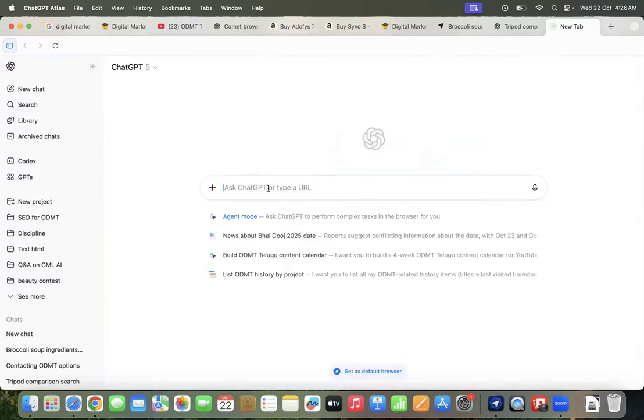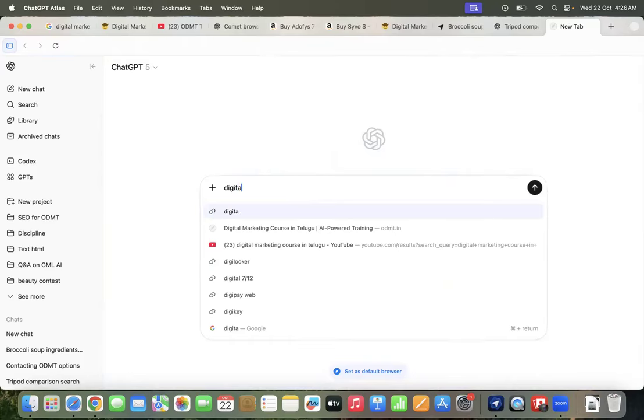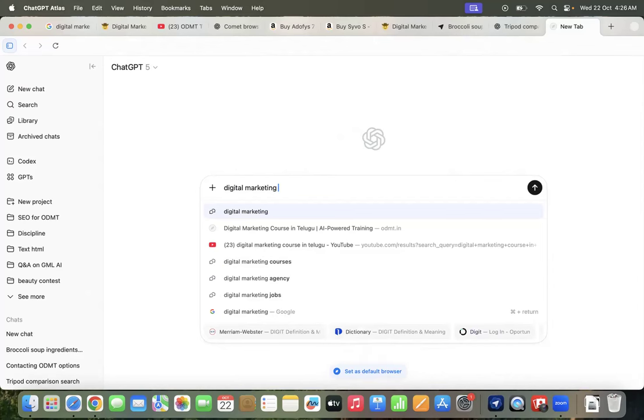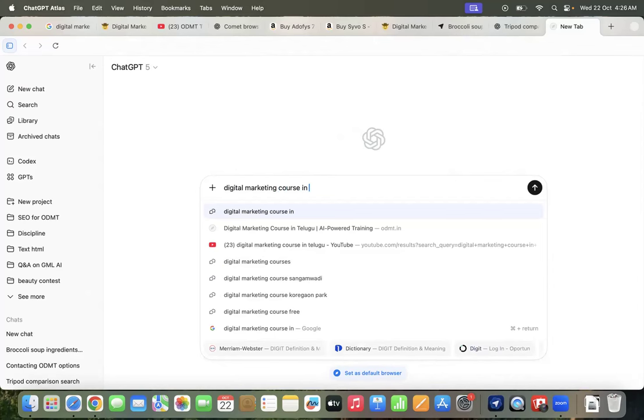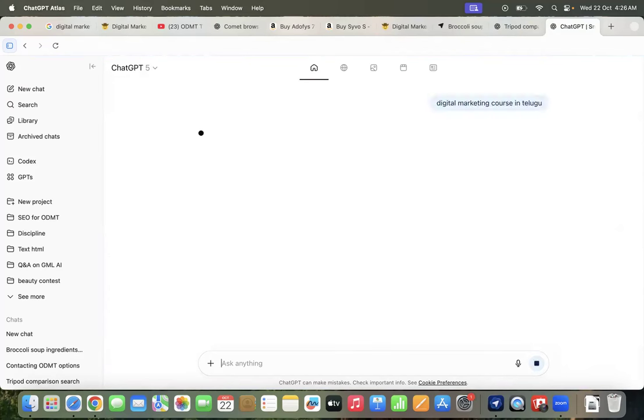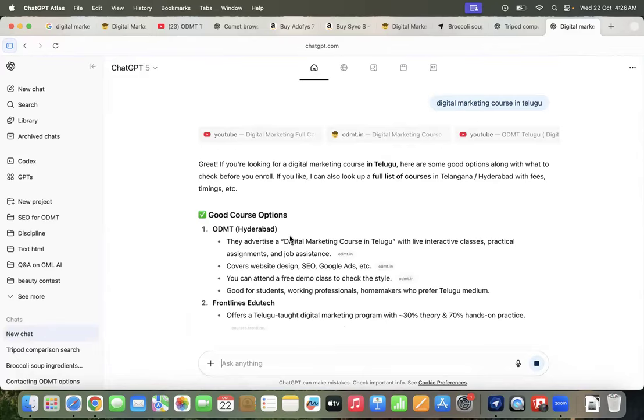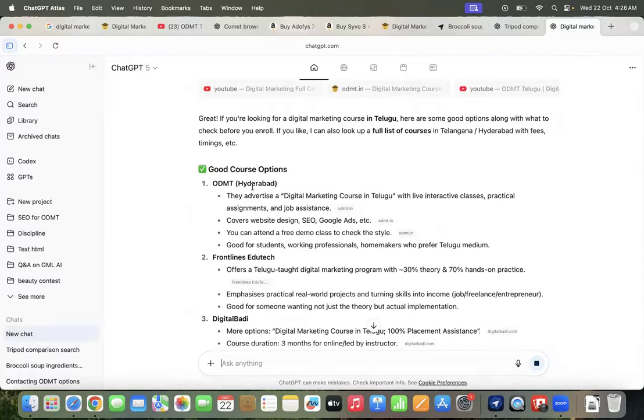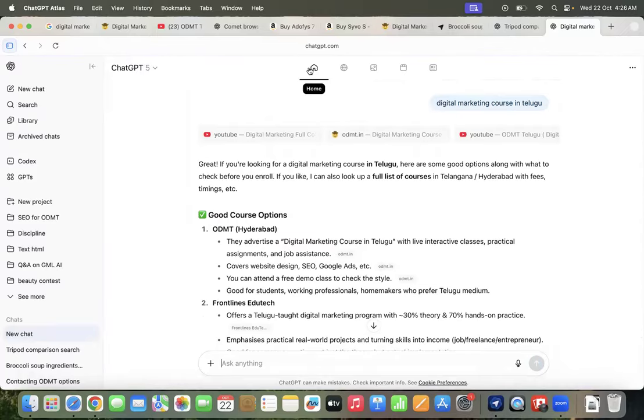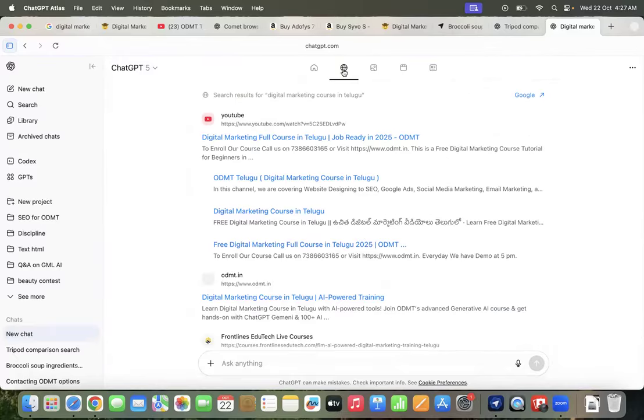Now I'm searching some keyword here. I'm searching digital marketing course in Telugu. Now this is more like ChatGPT. ChatGPT gives you answers, right? So it is giving my company name. But at the top you can see there is a search as well. Same like Google has search, right?